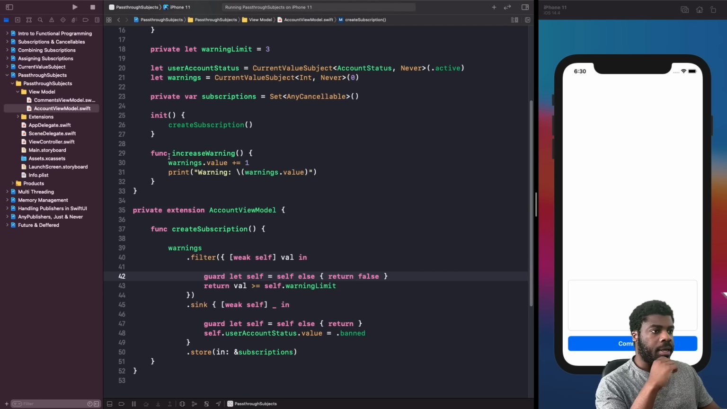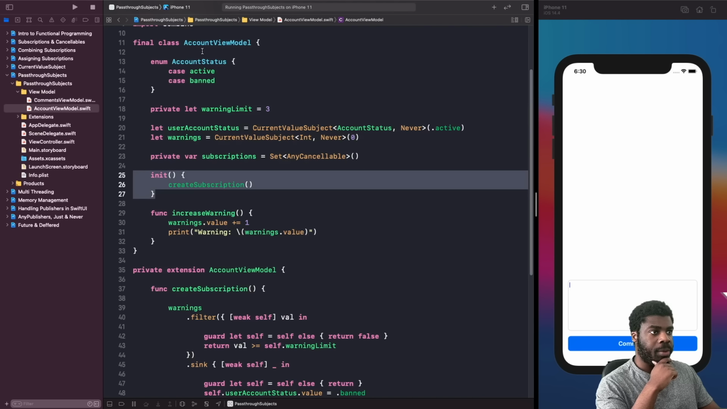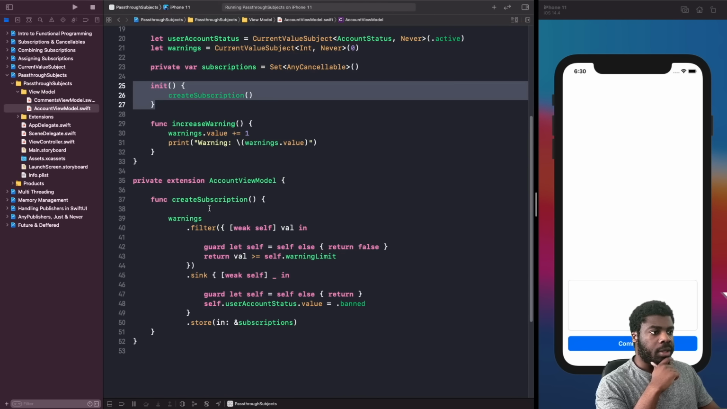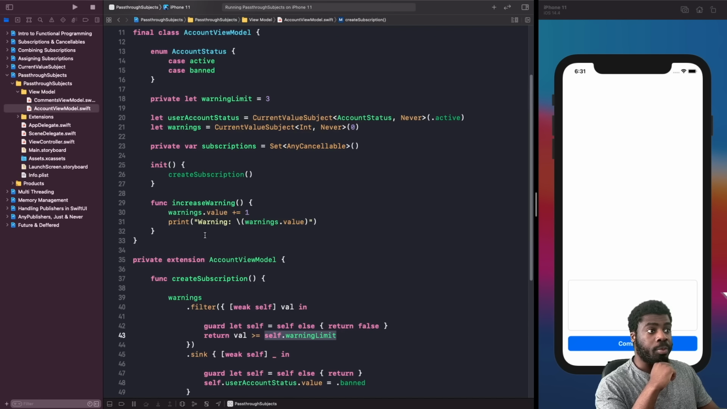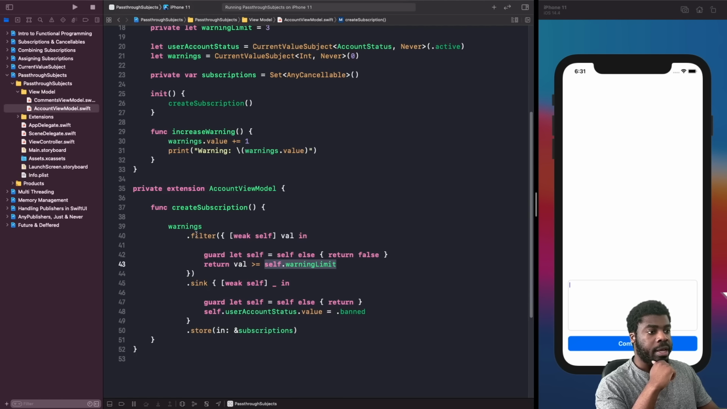Right, cool. So let's break that down. What we've done here is create our subscription, and we use it whenever this class is initialized. Within our subscription, we're checking our warnings and filtering the value. We're using weak self because, like I said before, we don't want to create a strong reference, a retain cycle. And what we're saying here is that if the value is greater than or equal to the warning limit, which is 3, then we continue to sink and get that value out if we need it.